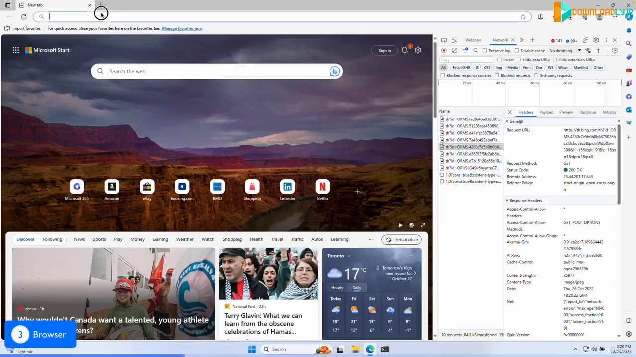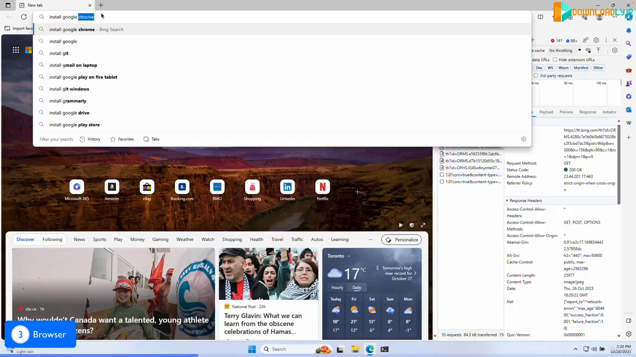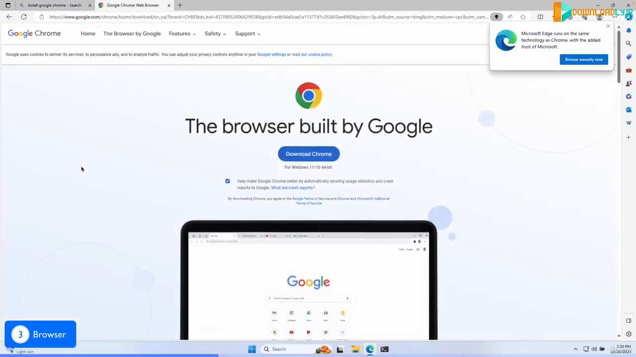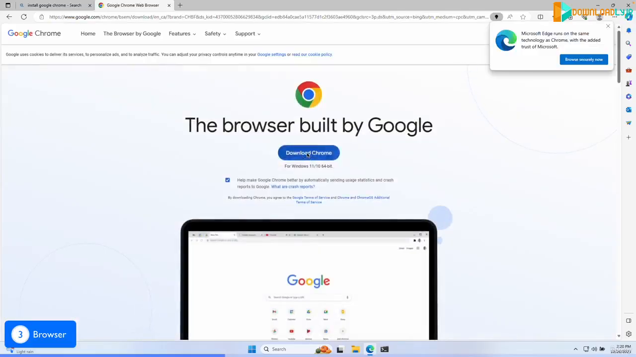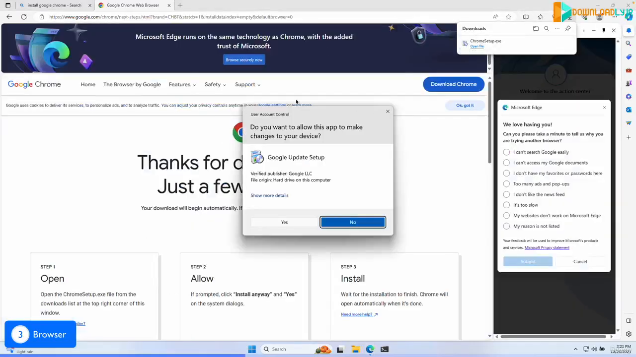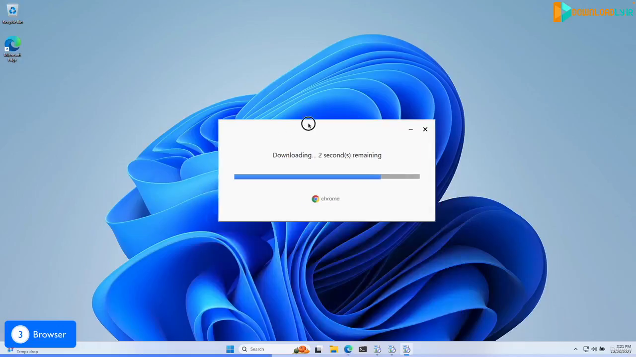Now let's go ahead and just install Google Chrome. So I'm just going to search for install Google Chrome. All right, I'm going to go into this first result, the Google official website, and I'm just going to click on download Chrome. All right, once it's downloaded, I'm going to click on open file. Now here we get this prompt. Here I'm going to say yes. All right, now it's downloading Google Chrome. It's going to take a few seconds, so let's wait for this to finish.